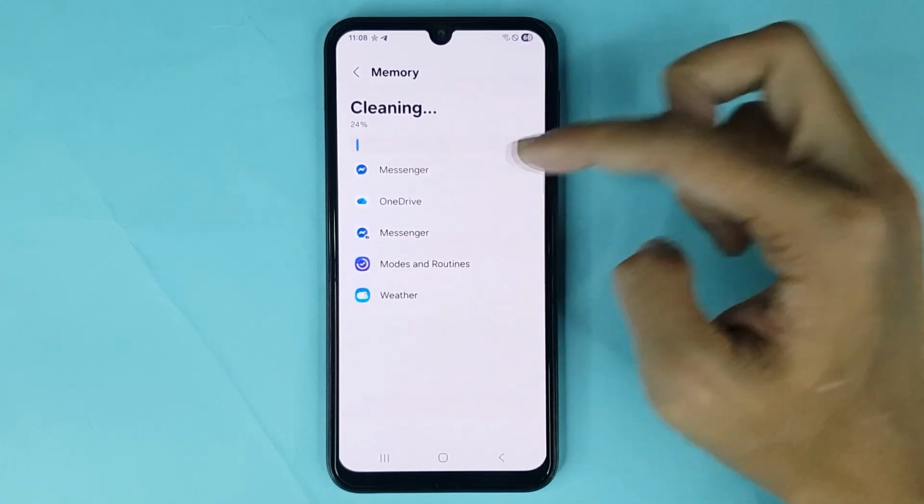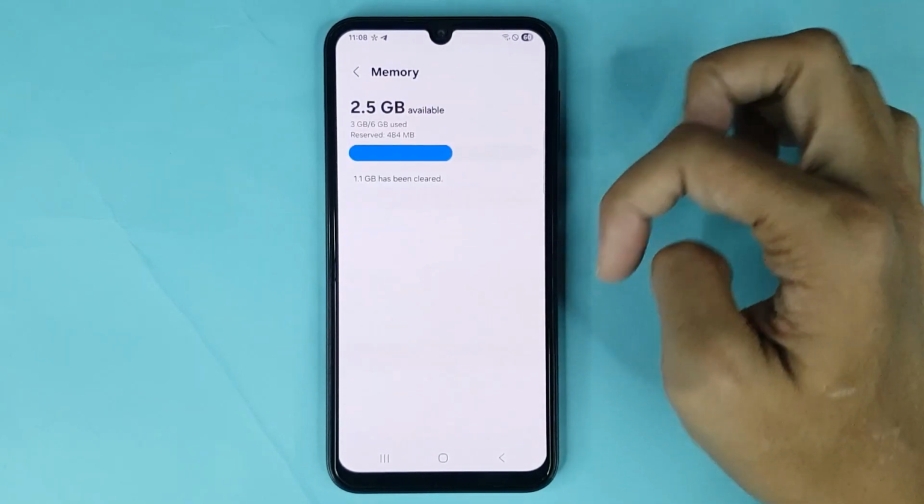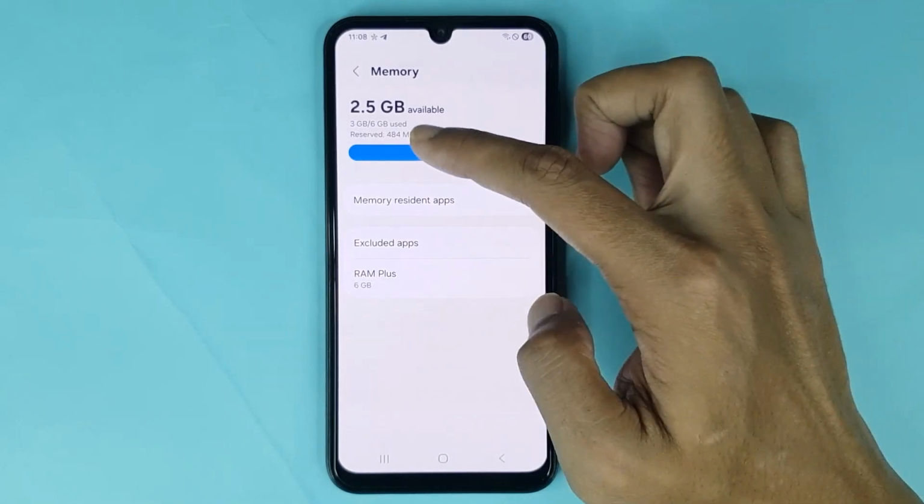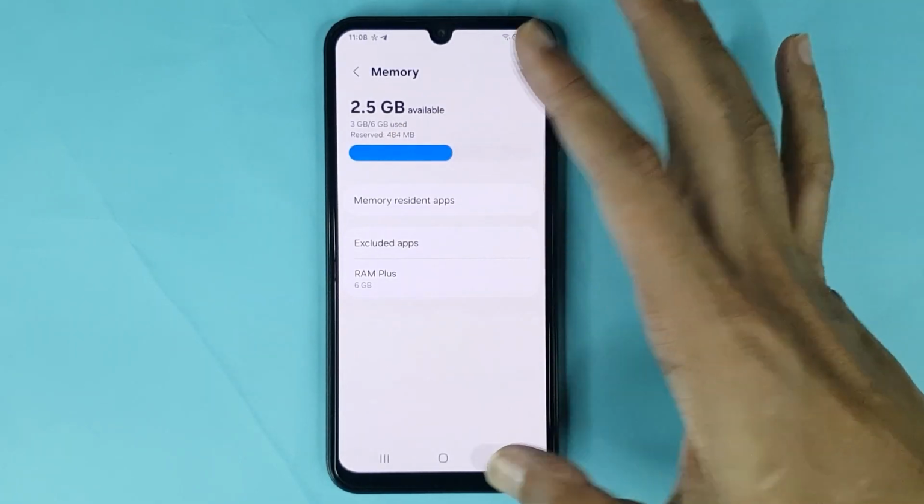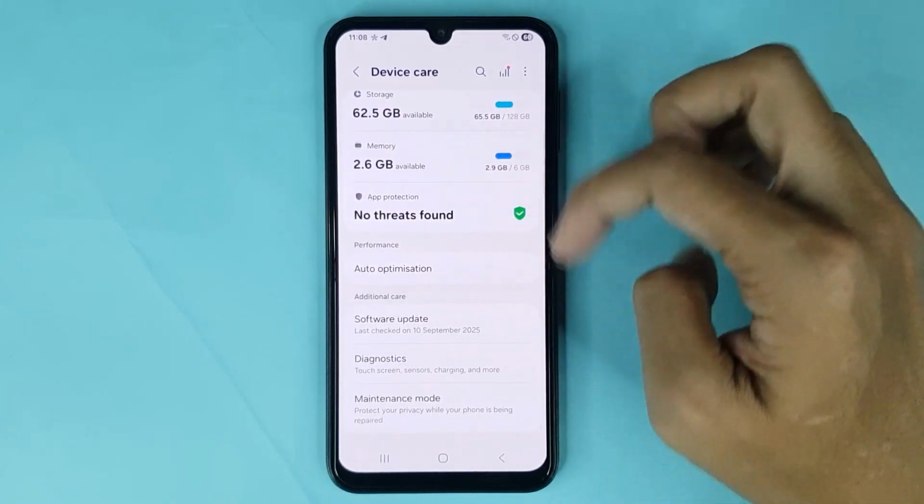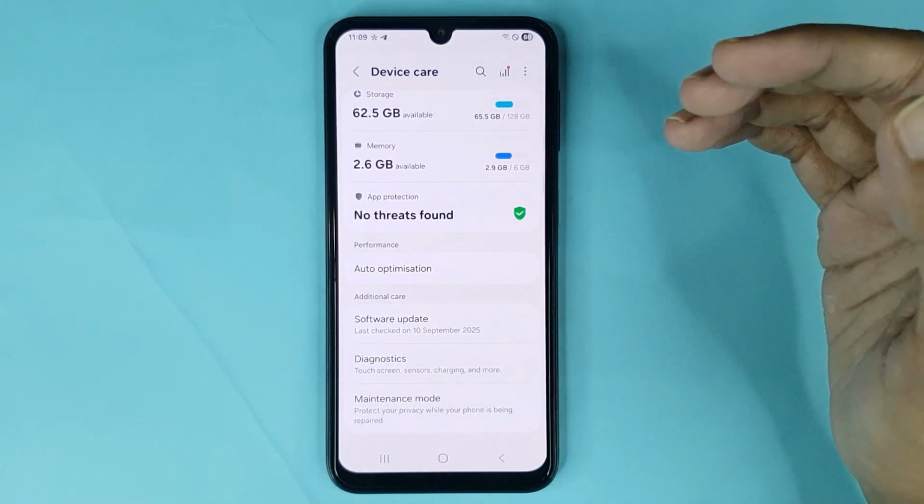And you can see that will start cleaning your RAM or memory. So just give it a moment and the cleaning is complete. Now you can see in my phone available RAM is 2.5 GB. Now if you go back and then scroll down, here you can find some other options which help you to optimize your phone better, and that's it.